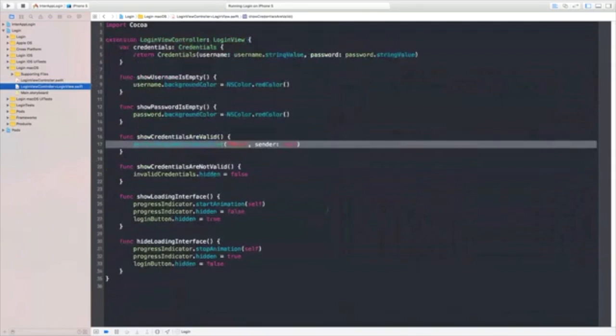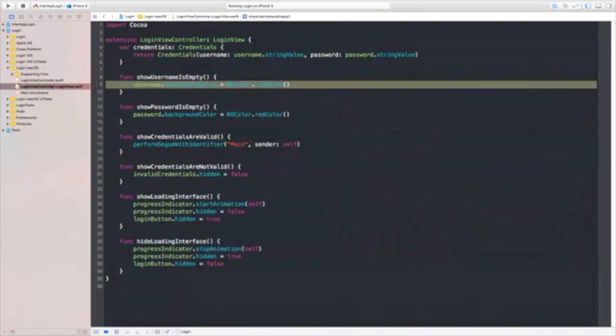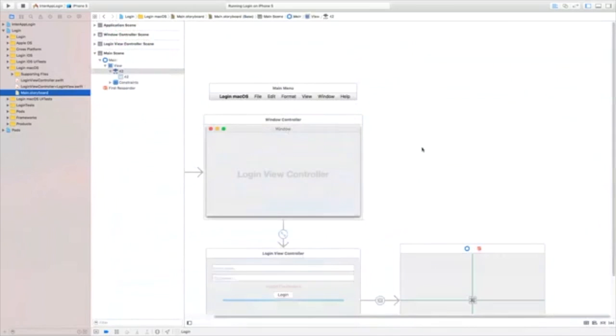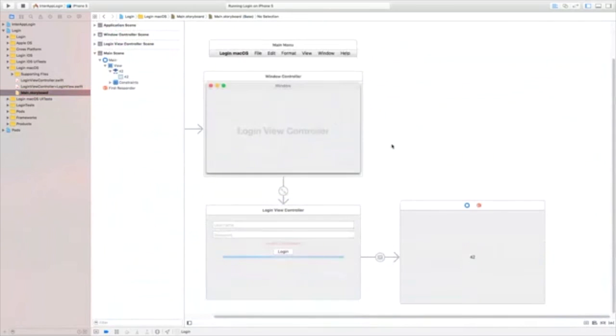In here we see all the callbacks. In here, instead of flashing, we just set the background color to red. And we use a progress indicator instead of activity indicator. But they are very, very similar. Also, the UI in here is defined via storyboard.